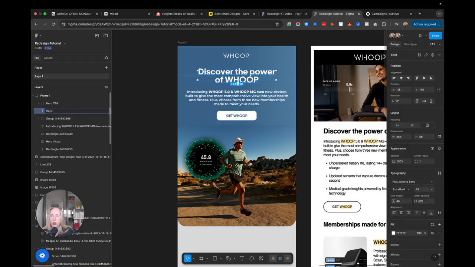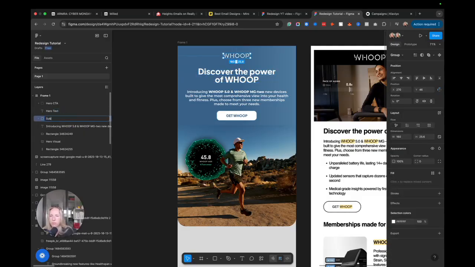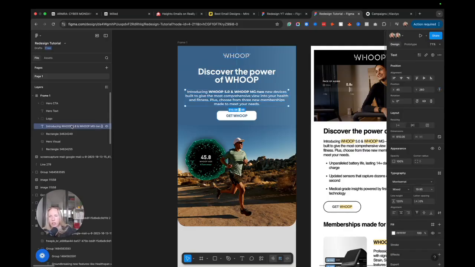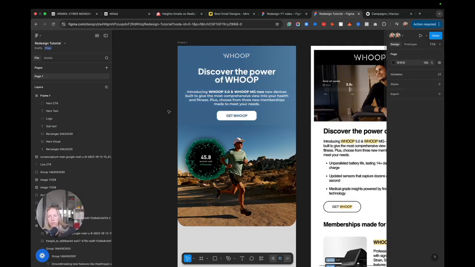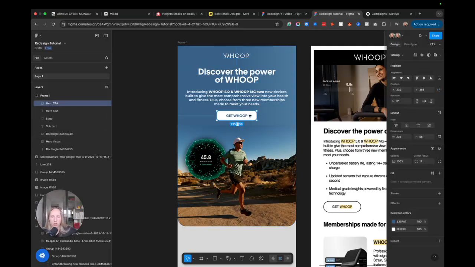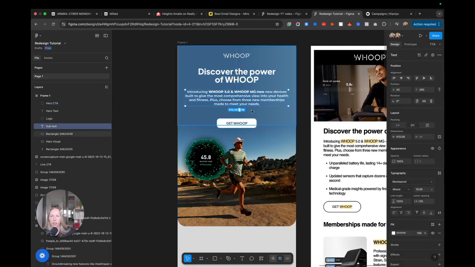So "hero text," "logo." Trust me, it's really going to help you in the design process to do all these additional names. It will make a big difference to your organization, especially when you have to layer everything and drag and drop things. So now, again, for my liking, I think that the line is too harsh.